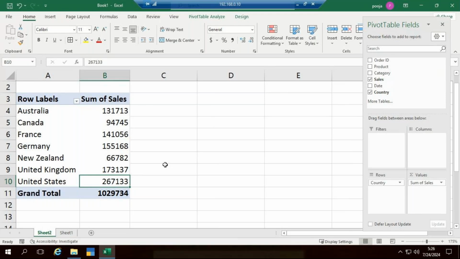So within a second, instead of using SUMIFS, where every time we have to select the data, just insert a pivot table. Within a second, the report is ready for you. The thing is you just have to drag and drop. No doubt till here? No, ma'am.